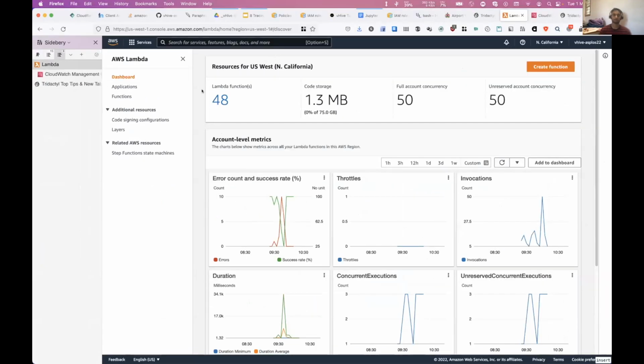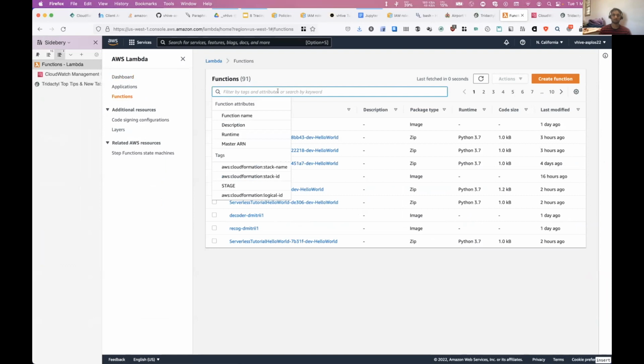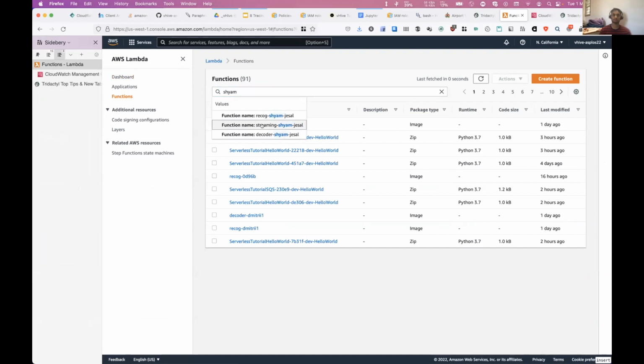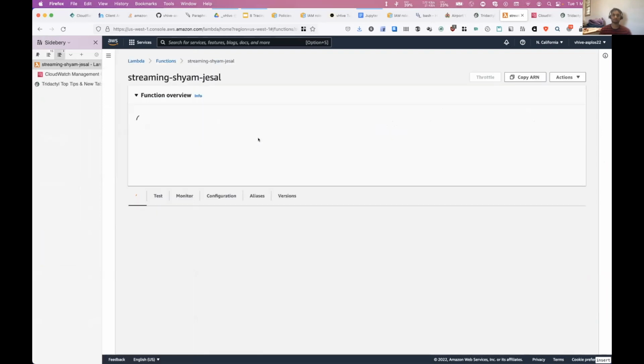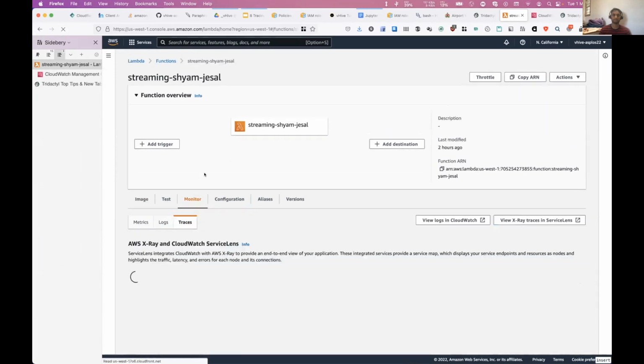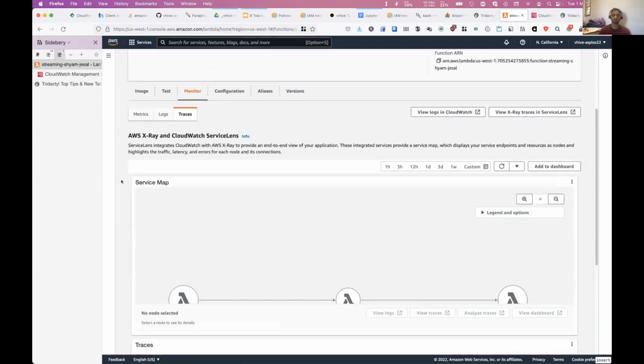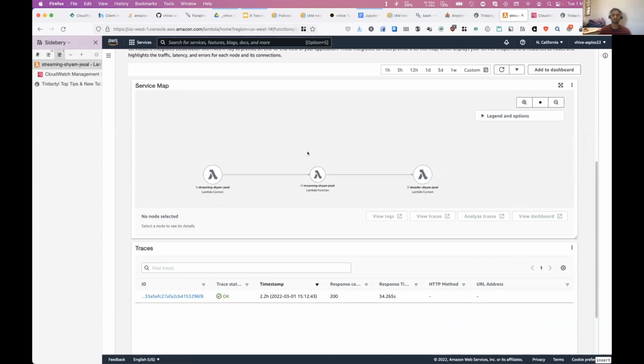If you go to the AWS console in the Lambda section, you have the list of functions. I'll open that and then go to my function, the streaming one, because that is the first function. From here, you have to go to monitor, and this contains metrics, logs, and traces. We will go to the traces one. As you can see, the graph is also prepared here, and then we can go to the traces, which is here.